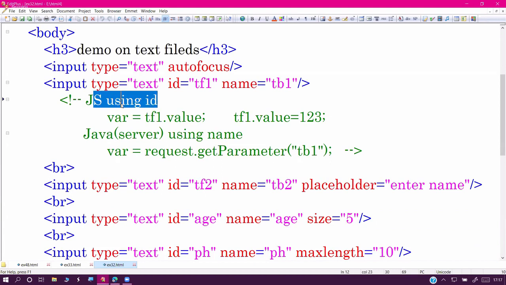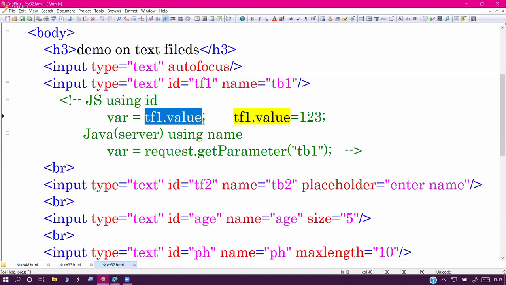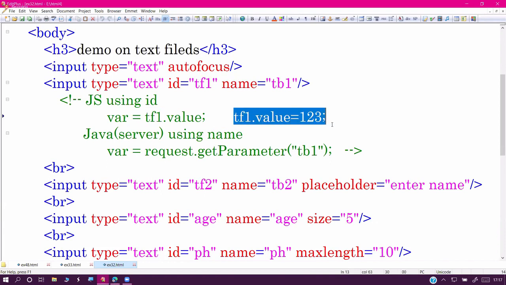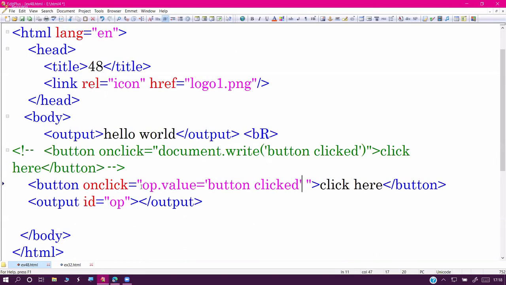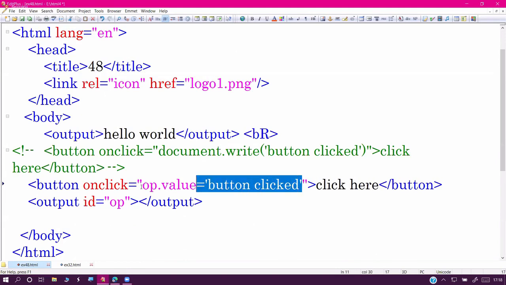See, JavaScript uses the ID to collect the data from your HTML tag and to assign data to an HTML tag. But now I'm going to use the second part. TF1 dot value equals 123, same step I am going to write with the output tag. OP dot value equals message, button clicked. This is the JavaScript part. So whenever I click on the button, the message is displayed in the output tag.